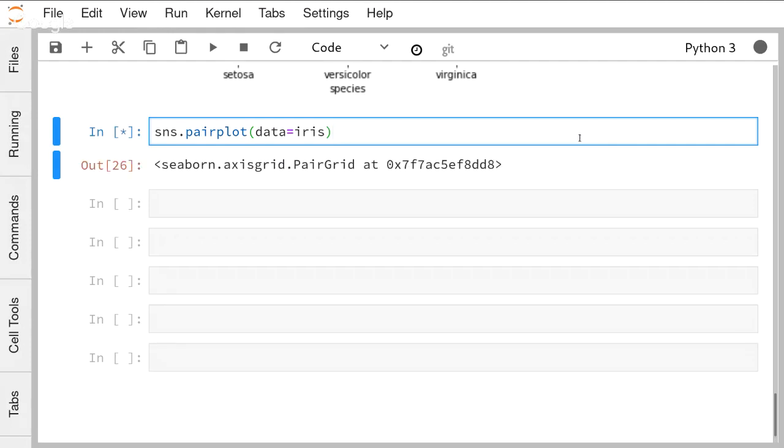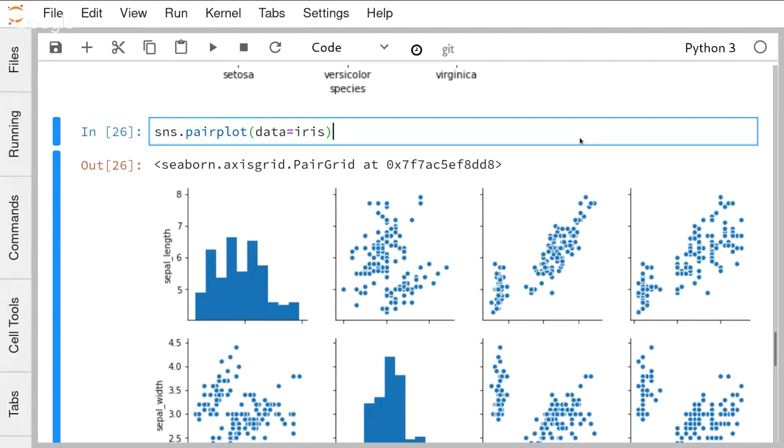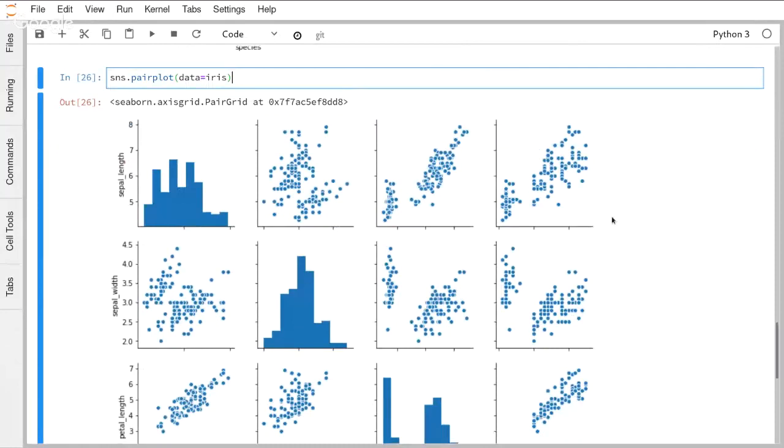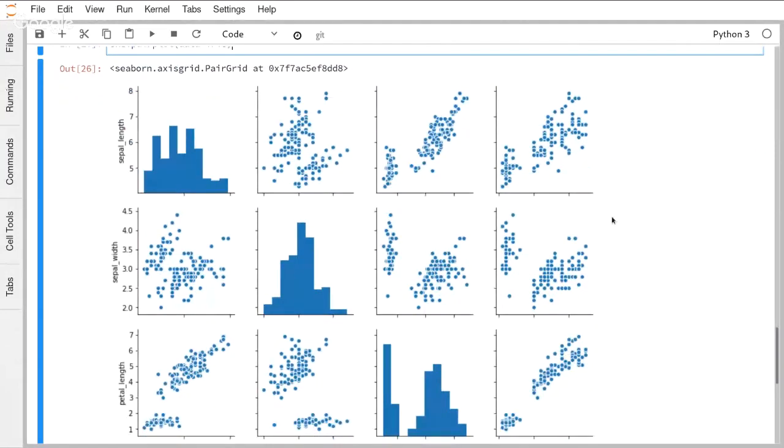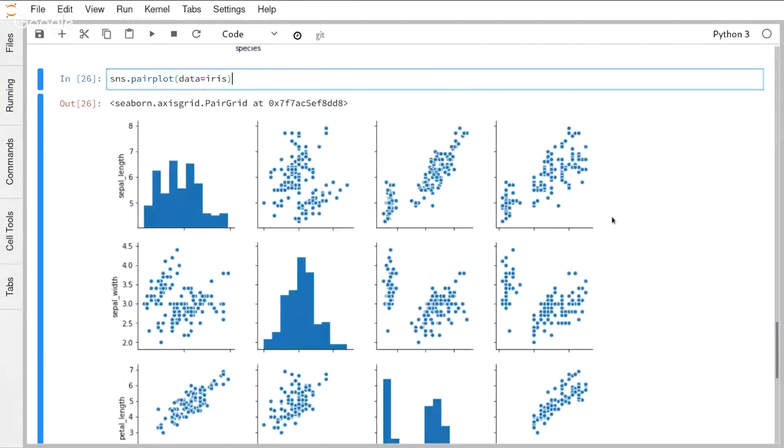Press Control Enter. I'm going to zoom out so we can see this. And you should still see that. It's cut off here for me, but I want to keep that up there. So here on the diagonal is the distribution for every variable in your data set. The variable names are here. And the upper half and the lower half around that histogram is the same. It's just a mirror image of the other part.